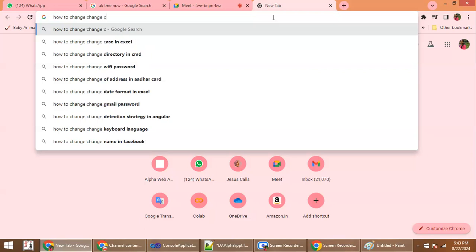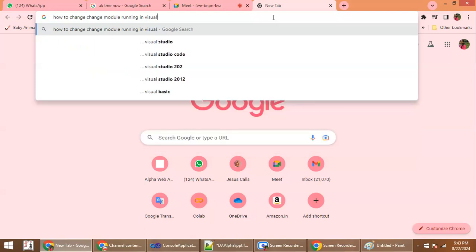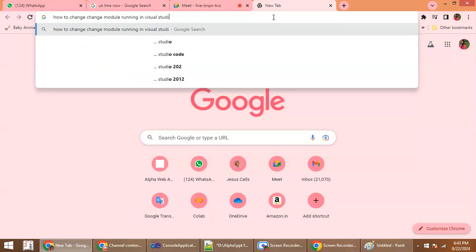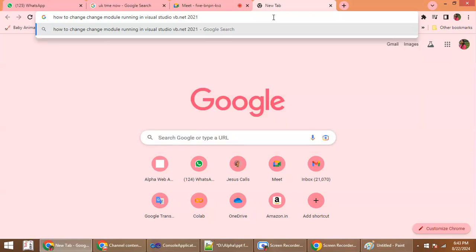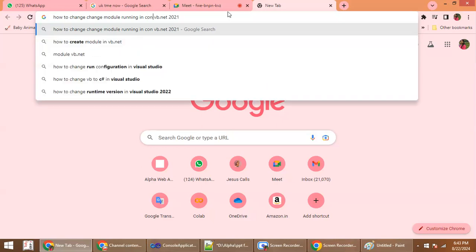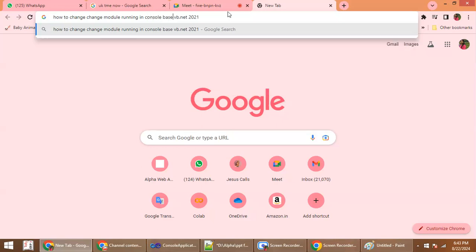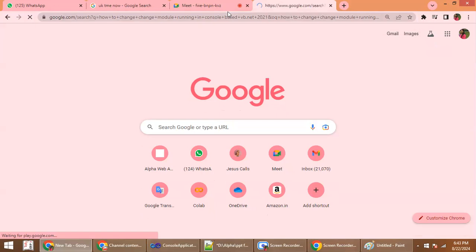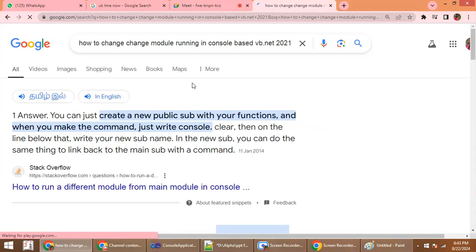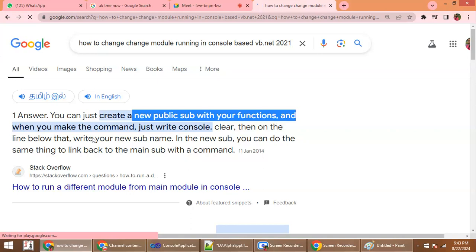Wait, how to change the module running? I'm searching on the internet. Wait a minute. You are using Visual Basic 2019, no? 21, is it? How to change the module? Console based. Akilan, what version are you using? You can create a new public function.